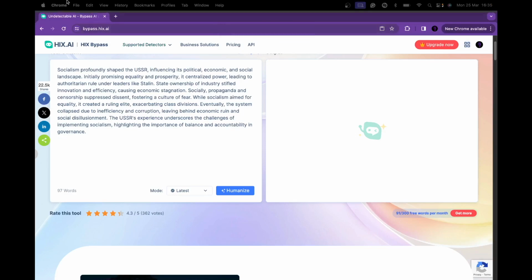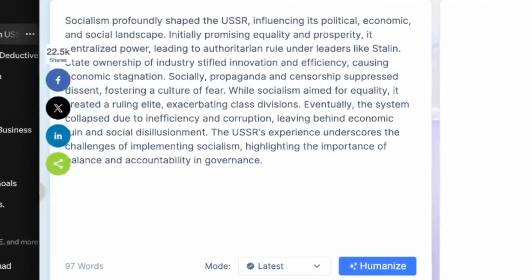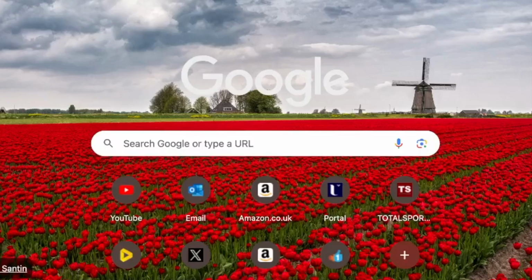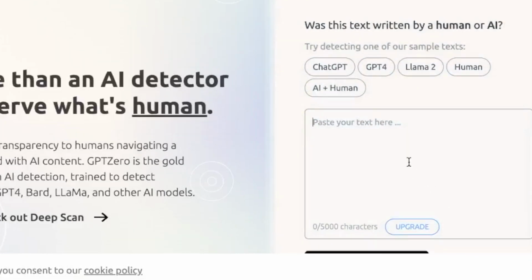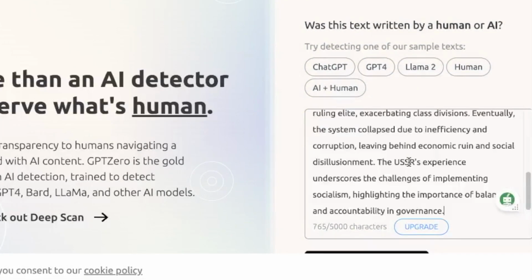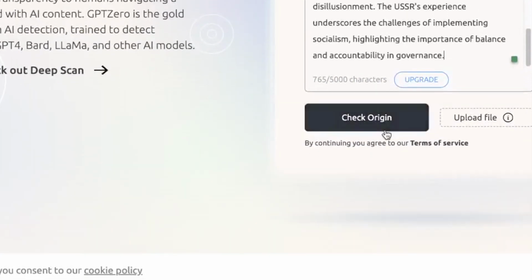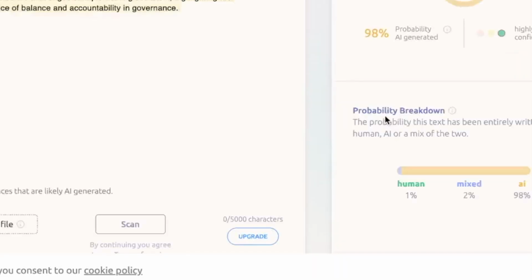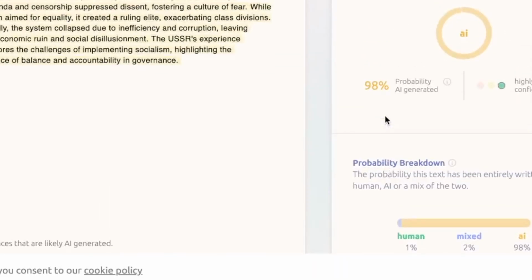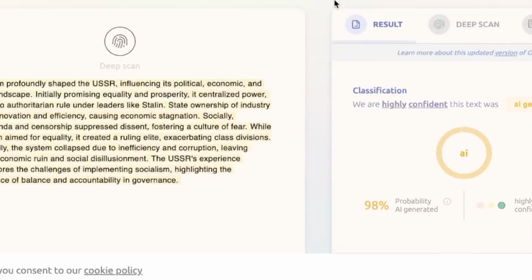But before we do that, let's even check it on GPT-0 just to ensure that yes, this has the AI content that we claim that it has. As you can see here, it has 98% AI. So what we want to do is to reduce this to a very low level in which it will be able to pass as human written content.